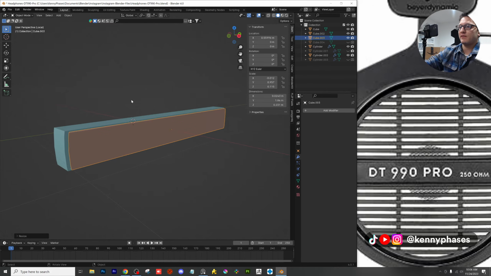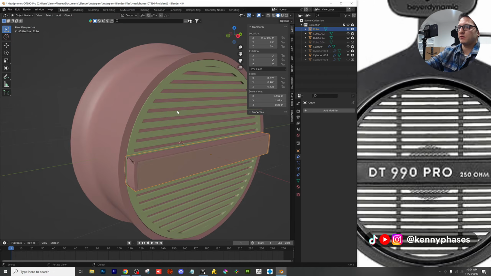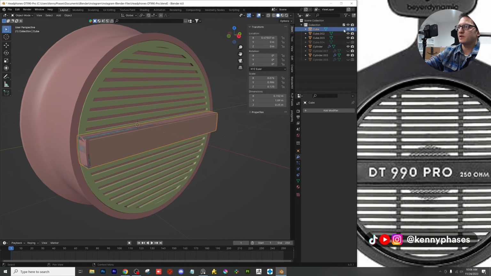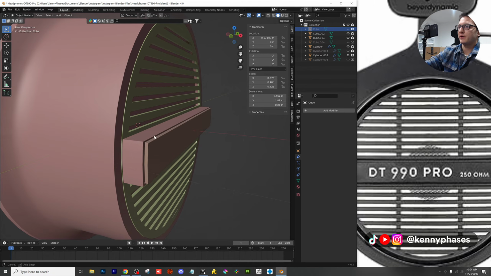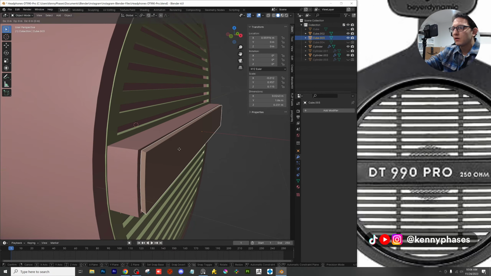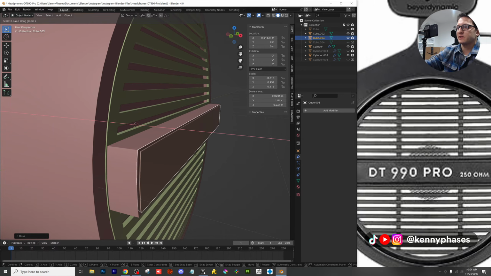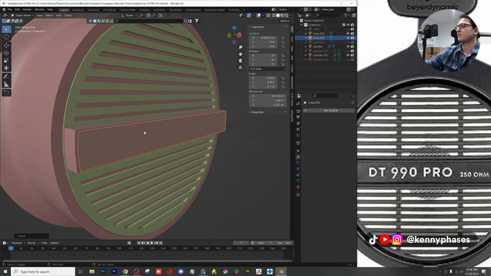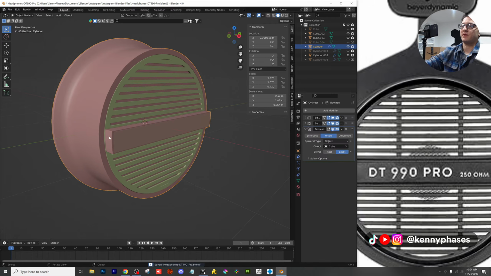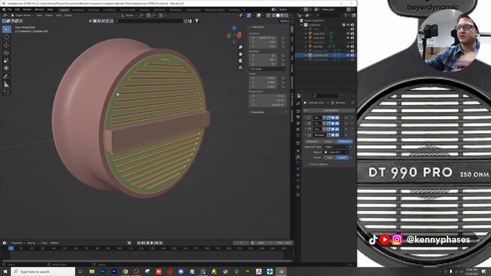And everything should be good now. Yep, we're good. We just need to hide the original cube. And this is our plate right here. Boom. And then I'm going to scale it on the X, make it a little thinner. This is fantastic. So now we have our plate, which is separate from the original headphones. We have the piece that it sits on. And that's everything.